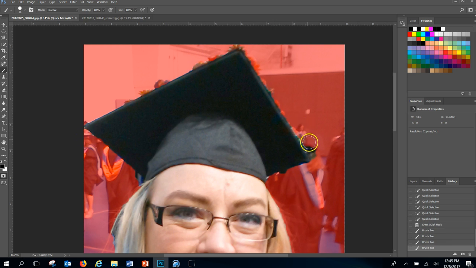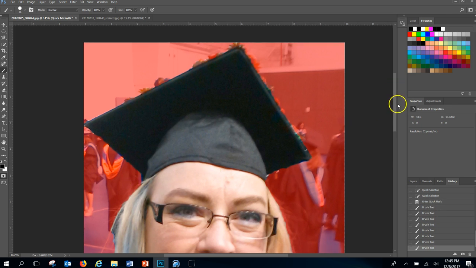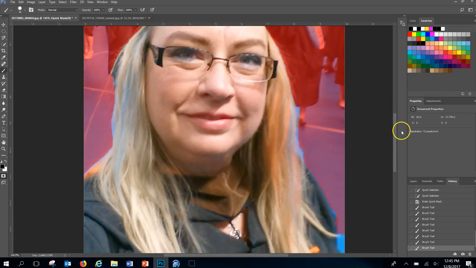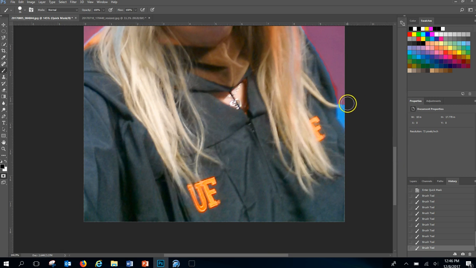Go along the edge here. There's somebody standing behind me there. Here. And I'm going to show you guys how to do this hair stuff a little bit better in a second. Come along my edges and get these areas.